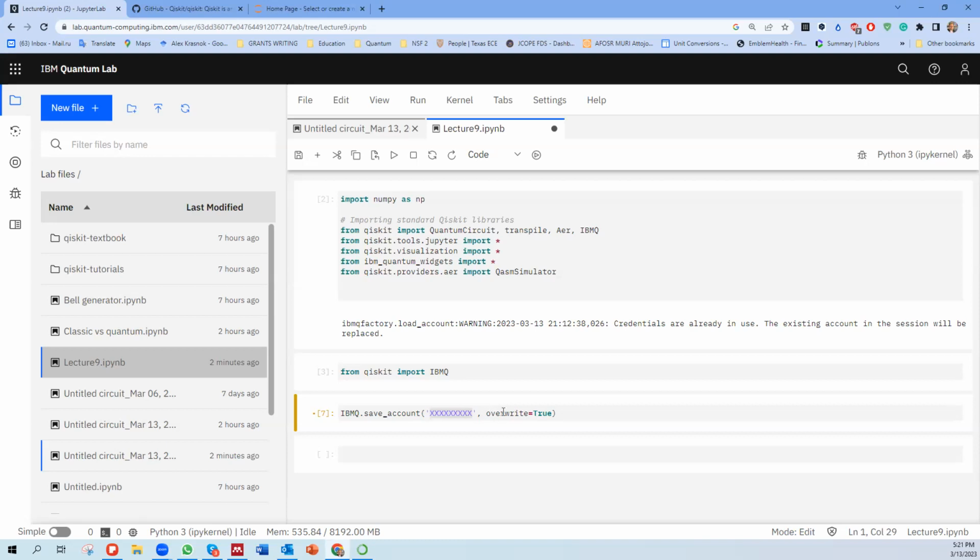And then I had to write this line here, overwrite=True, to replace my previous token. Since I generated the new one, I had to replace the old one. All right.